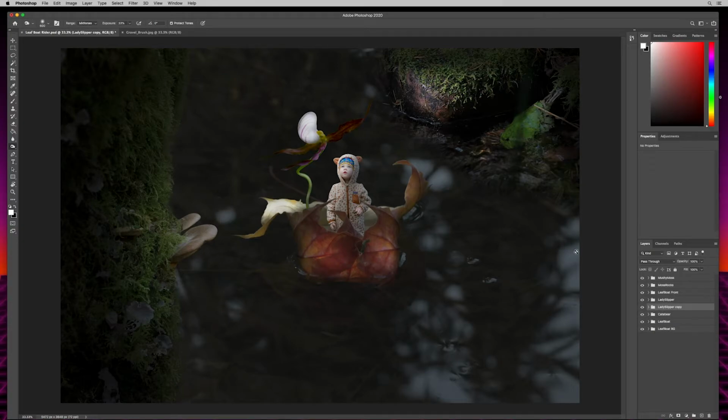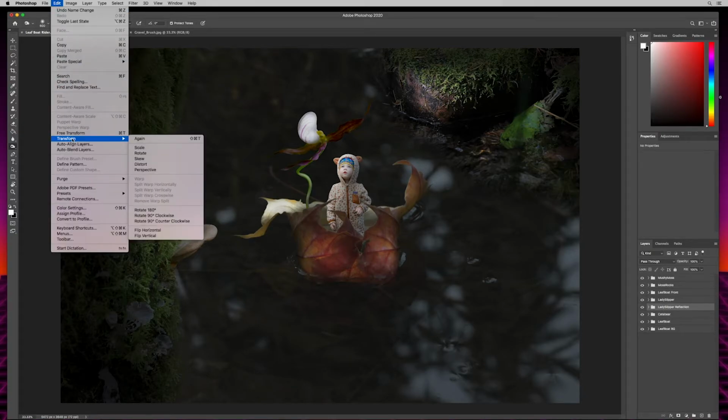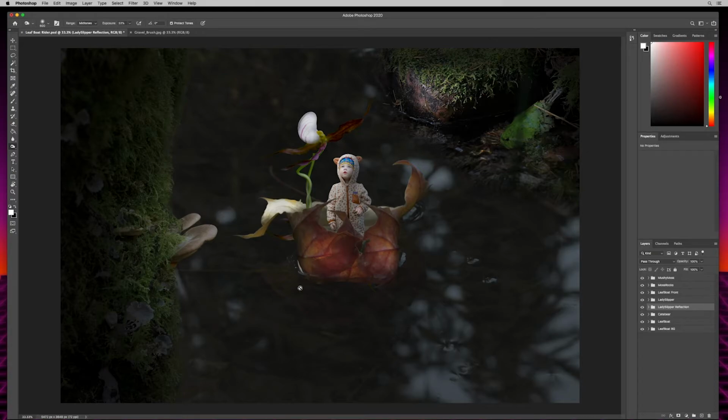I'm going to double click on this title, and we'll call this Lady Slipper Reflection. Now come up here to Edit, Transform, Flip Vertical. All right, now it's upside down. It's behind here, so we can't see it.